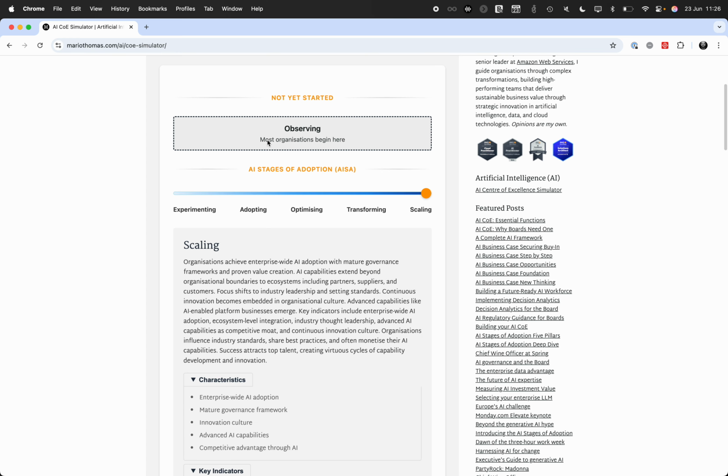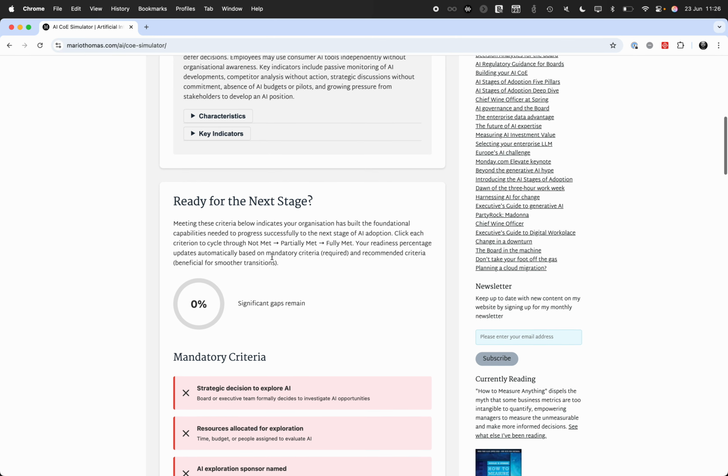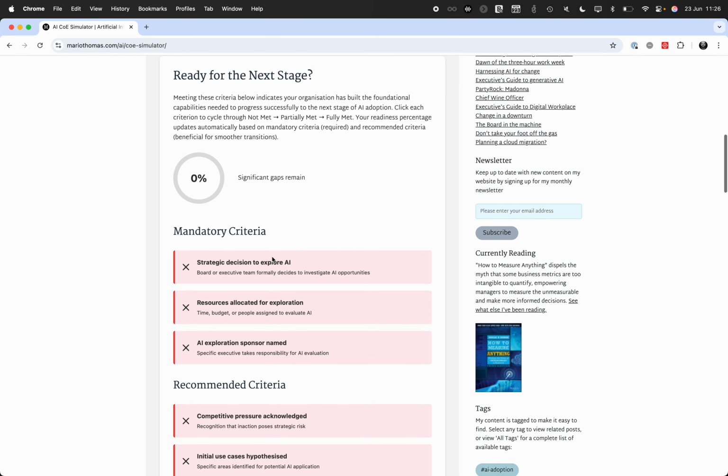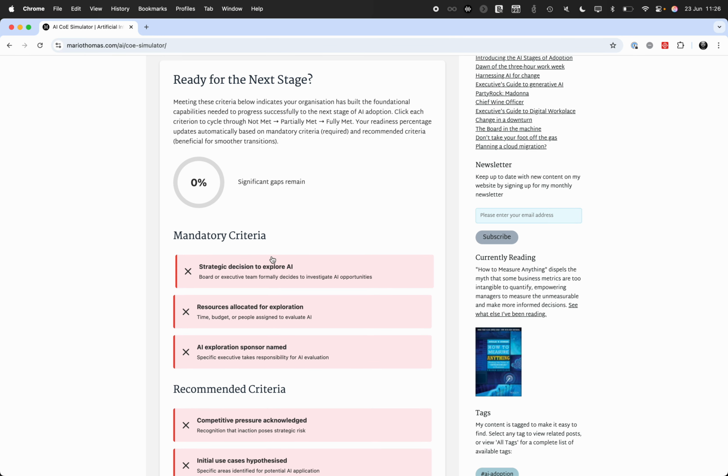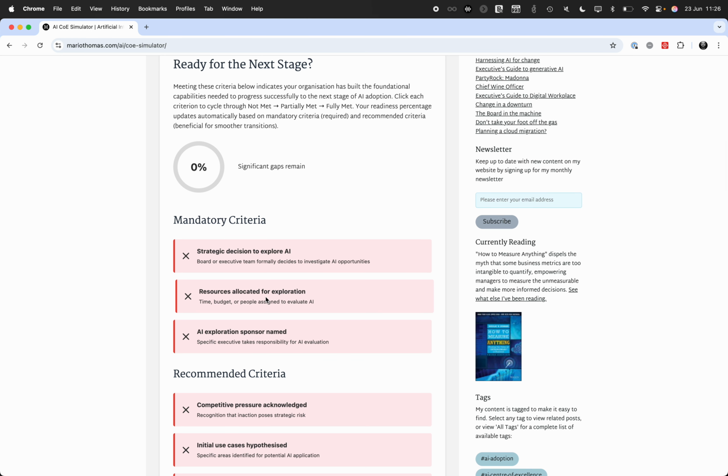So I'm going to switch us back to observing mode, and the understanding your current stage section is really evaluating where you are in terms of what you need to do to transition. So this is really giving you what criteria we would consider to be mandatory and what criteria would be recommended to move to the next stage.